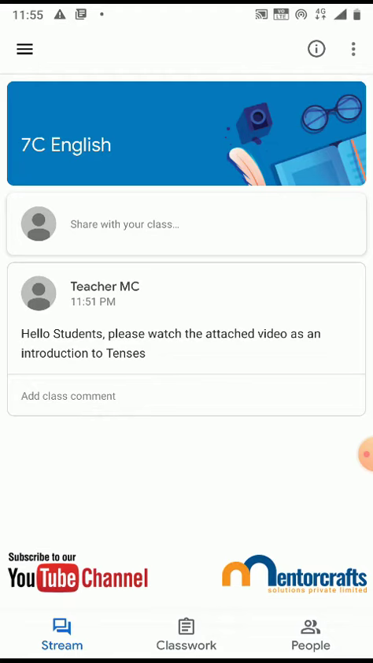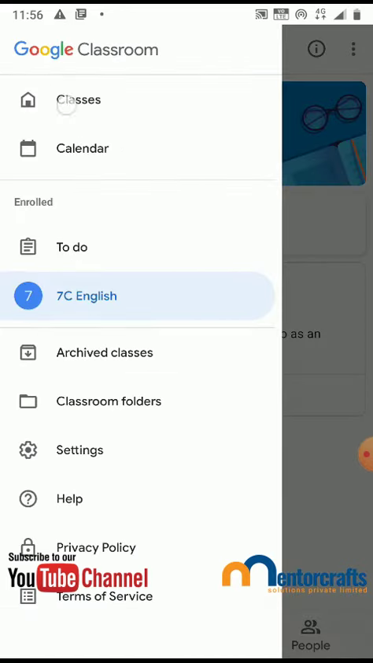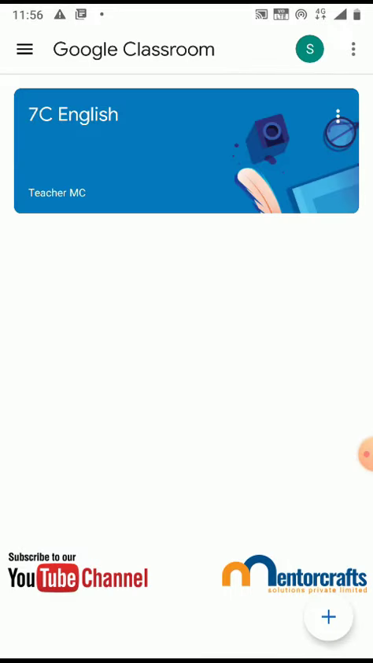So you can follow the same process to join your class of your choice using its own class code. If you want to join the 7C Maths class, you need to get out of this class and join the Maths class. To move out of this class, click on the three lines on the top left hand corner. Click classes. There it will show you all the classes you have joined so far.